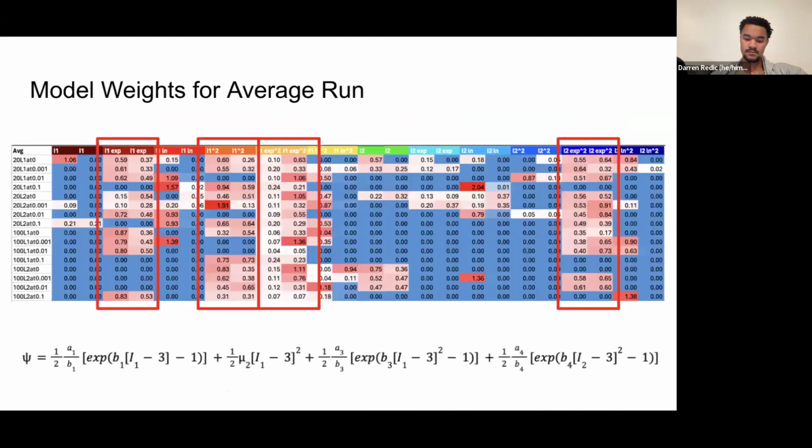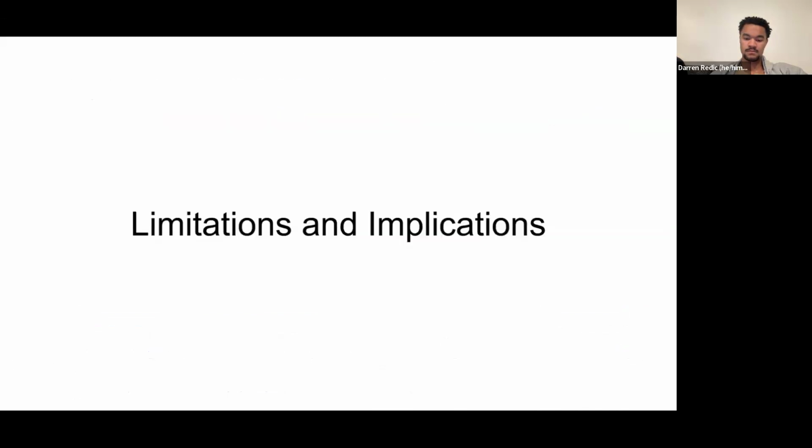And so overall, just looking holistically at what the average model looks like, we see that we have a lot of activated functions in the first invariant. So those are the warm colors, and then a single function activated in the second invariant.